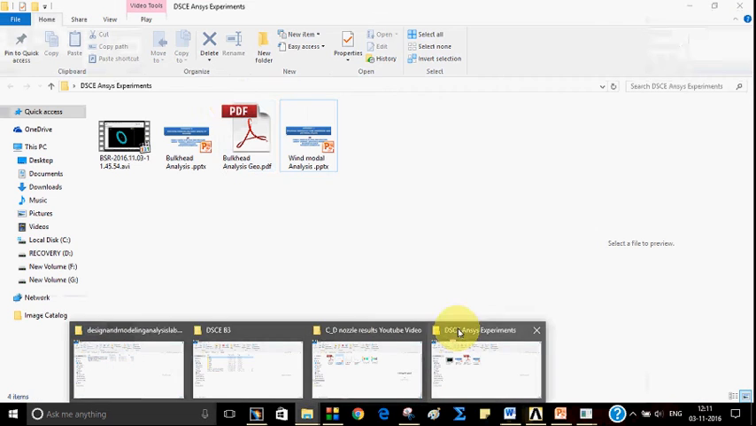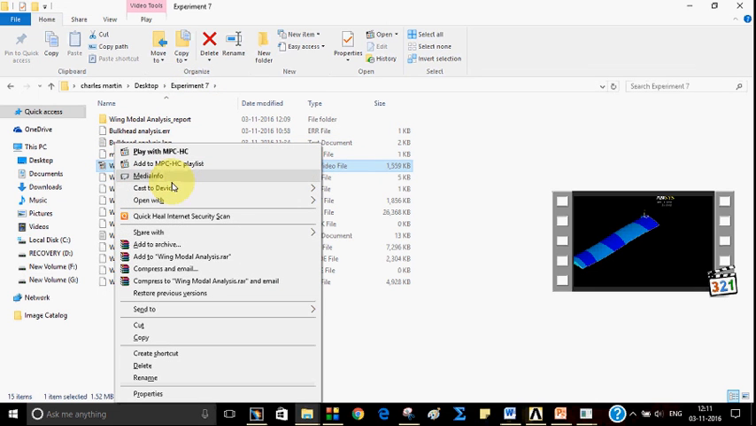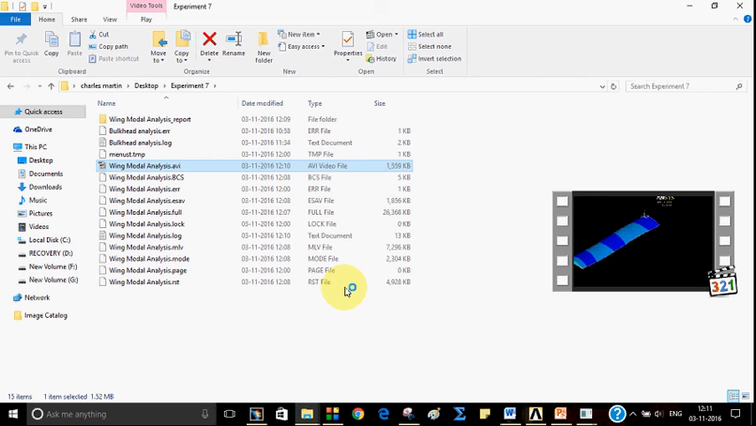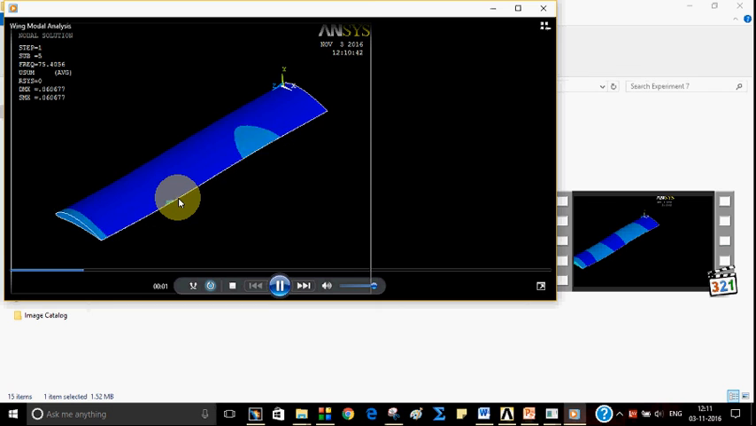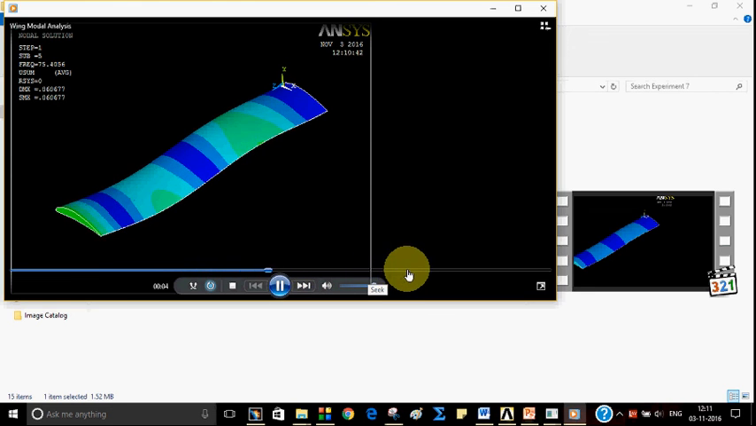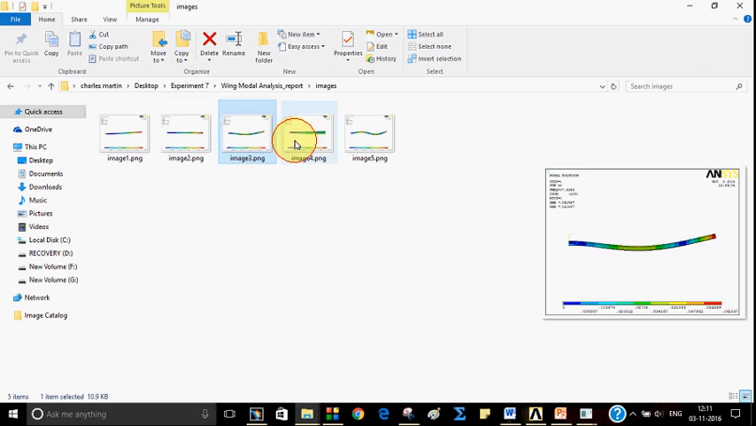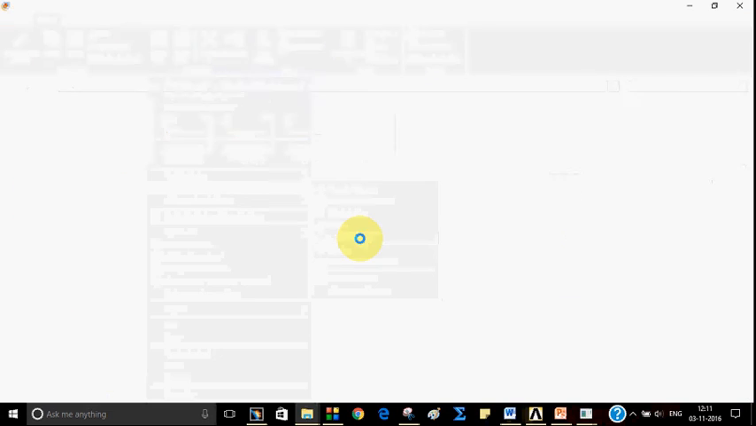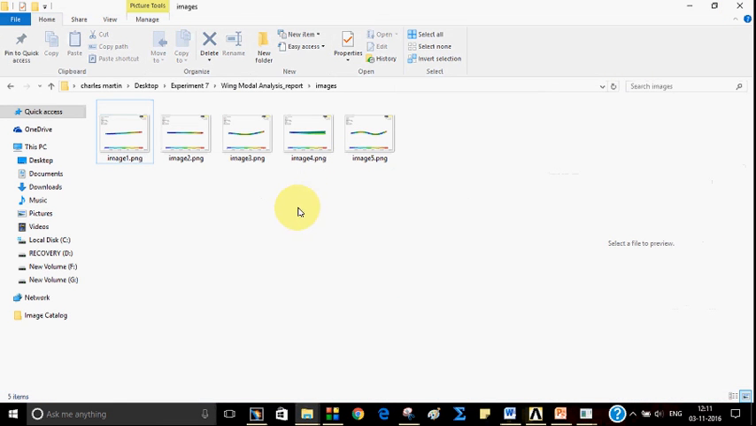You can paste it into any of your databases. Windows Media Player gets the animation. Mode 1, mode 2, mode 3, mode 4. You can check this. Open with the gallery. So these are the respective frequencies, deformations and mode shapes observed.